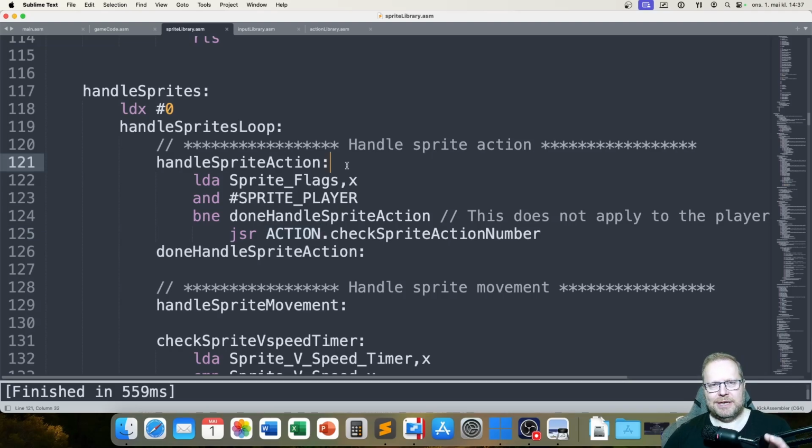So the way this works is that inside my handle sprites loop, as you can see at the very top here, I start by again reading this sprite flags table, checking is this a player or not. If it's a player, then we skip this thing. We don't want the player to go do his own thing, we want to control the player with our joystick. But if it's not the player, then we run the check sprite action number routine.